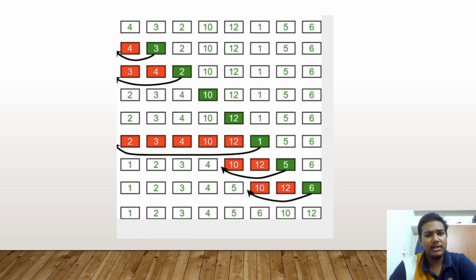Next we'll go for the third position, 2. 2 is smaller than 3 and 4, that's why we are shifting 2 to the first position. Next we'll see 10. It is greater than 3, 4 and 2 and it will remain in the same position. And afterwards we'll see 12. It is also greater than 10, 4, 3, 2. It will also remain the same.